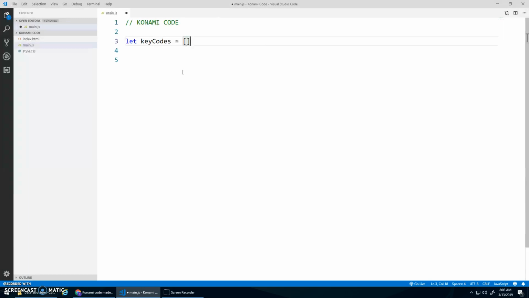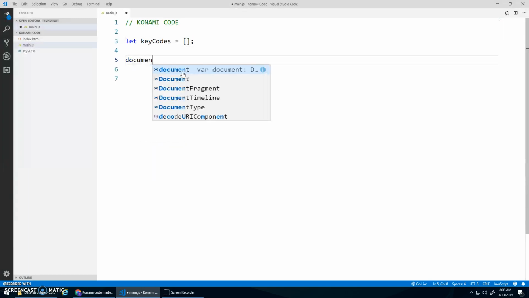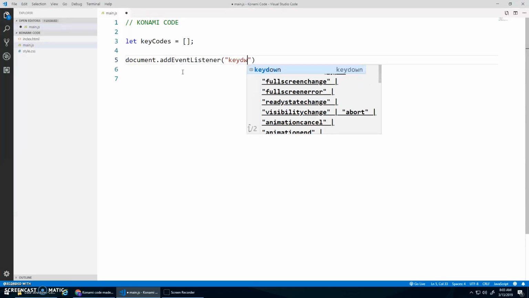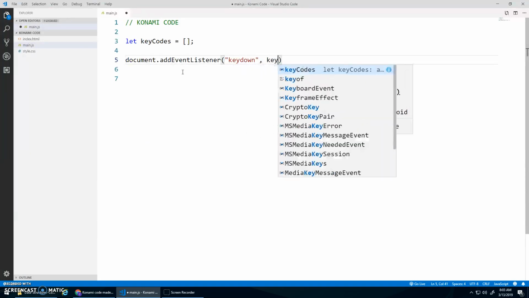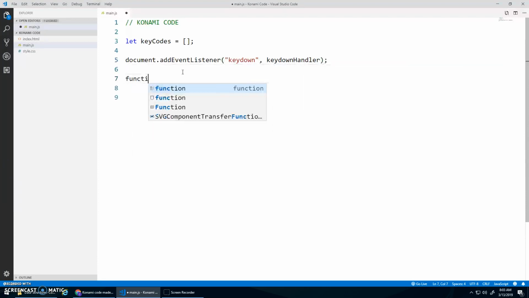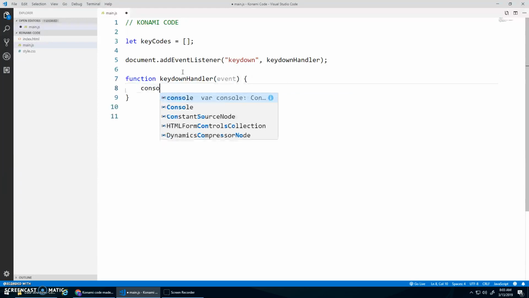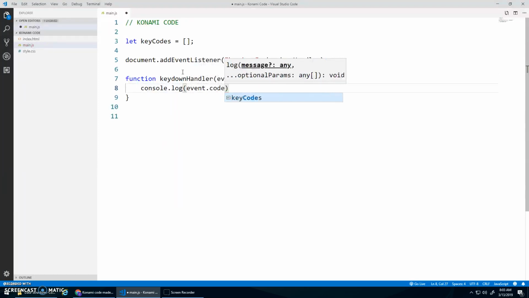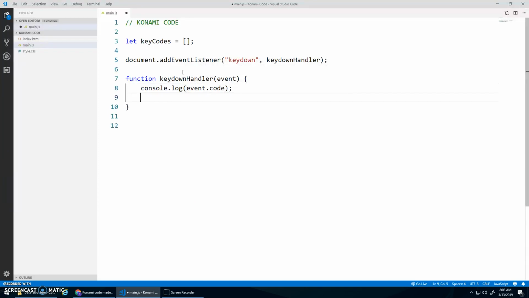The first thing I'm going to do is let key codes be assigned an empty array. Then every time I press a key, what am I doing? Add event listener, keydown, and we'll just have a keydown handler function. We need the event information, because remember, console.log event dot, you can go key code or code. I think code is the more modern one, and we'll see what that gives us. I'll save that. Go live.